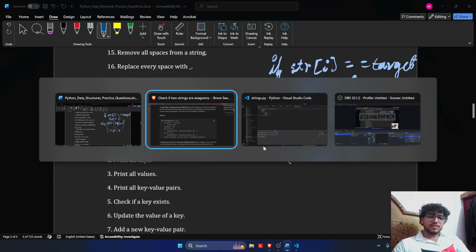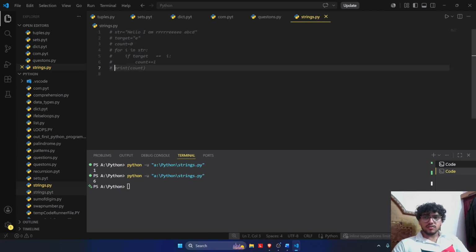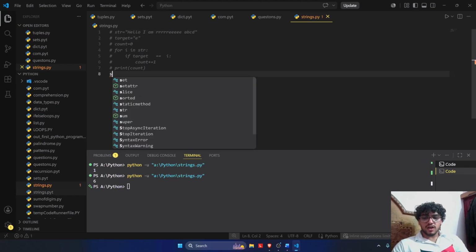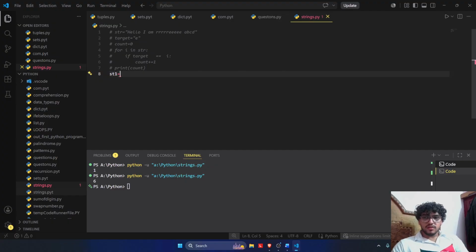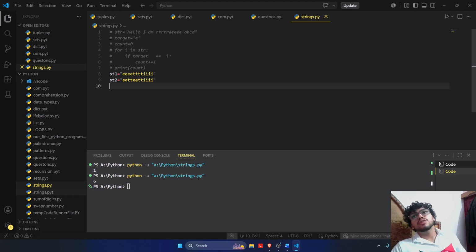So the first method to check string anagrams is, let's take two strings which are anagrams, st1, let's say 1 2 3 4 1 2 3 4 1 2 3 4. Then we will say 1 2 1 2 1 2 1 2 1 2 3 4. So what are anagrams? Anagrams should contain exactly the same number of each of the same characters.